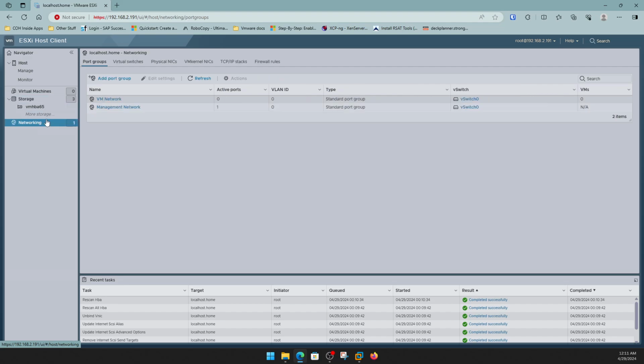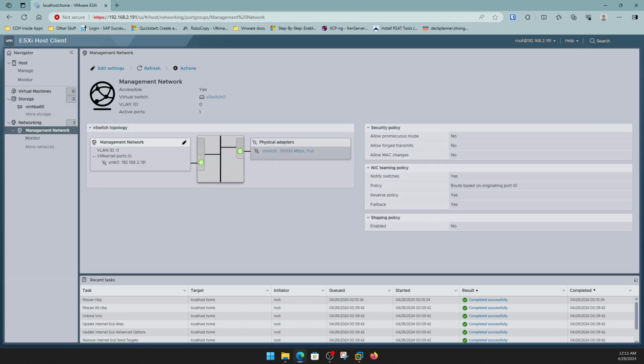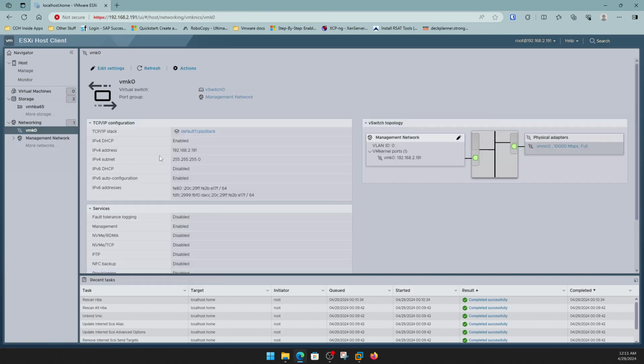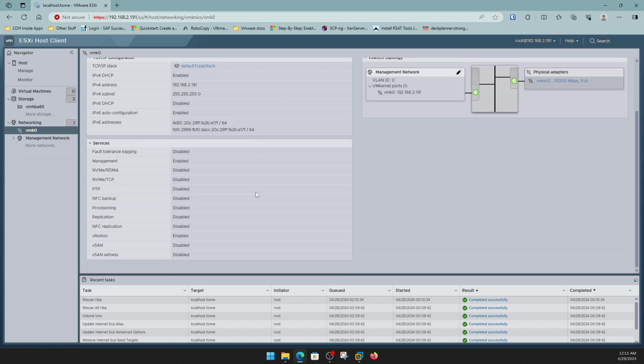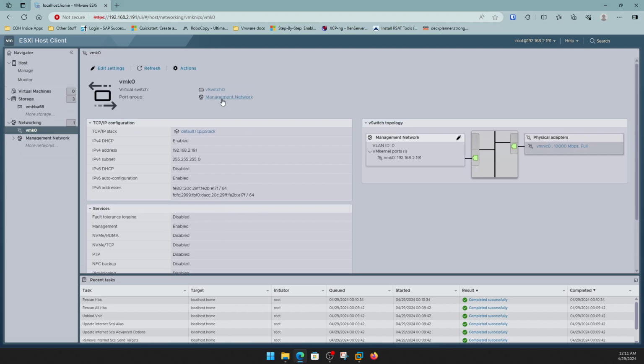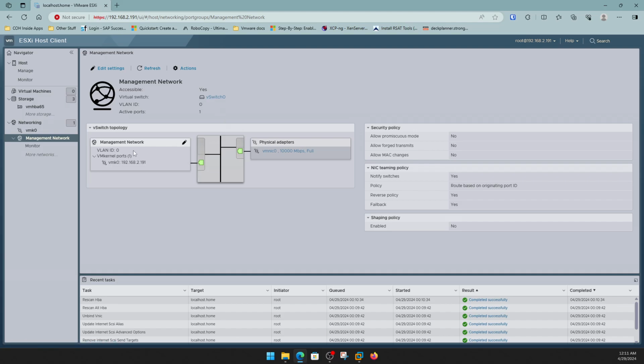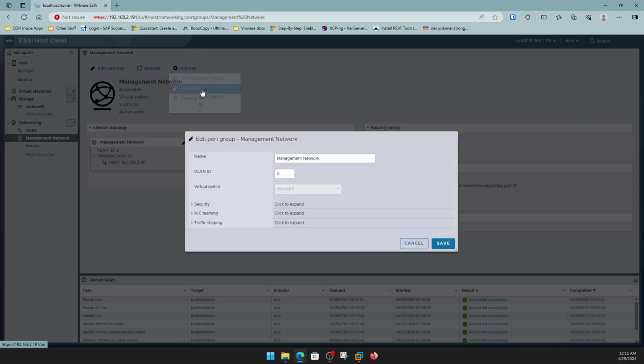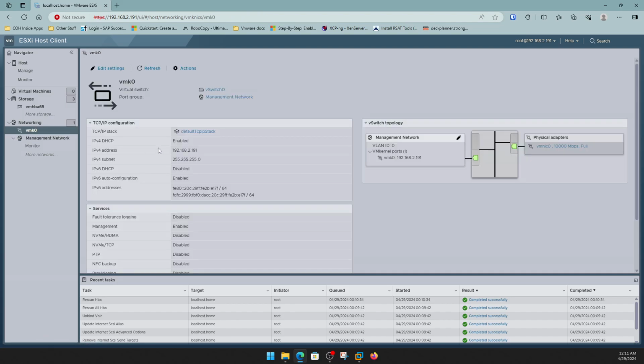Let's go networking. Let's go to management. We see management here. It's got the VMK0. So we want to go on the properties of this and network adapter. And we can see here, everything's fine. There's management network. There it is there. Actions. And let's go edit settings. And we see that's just that. We need to go to VMK0. We need to say edit settings from here.